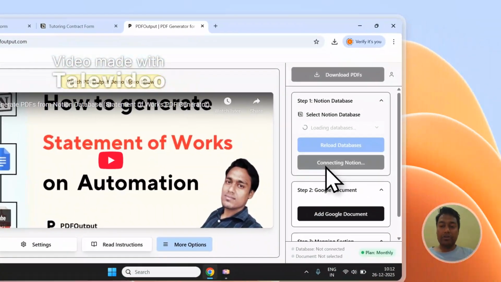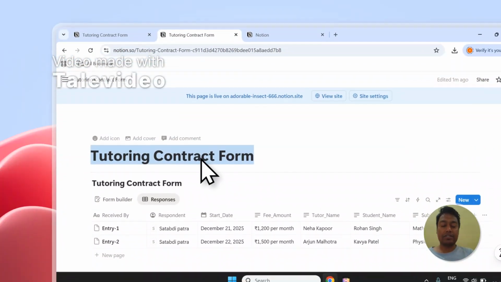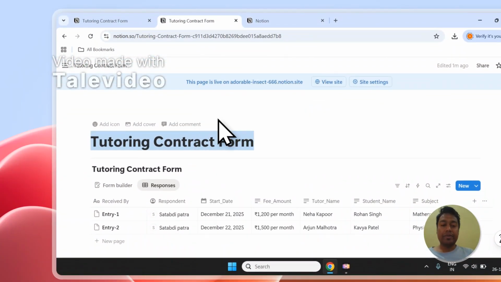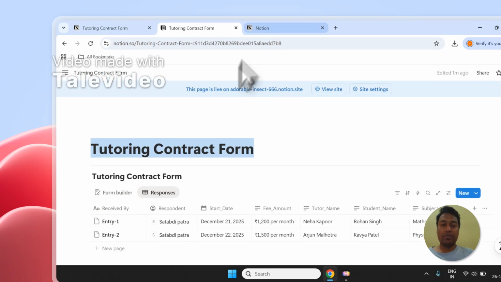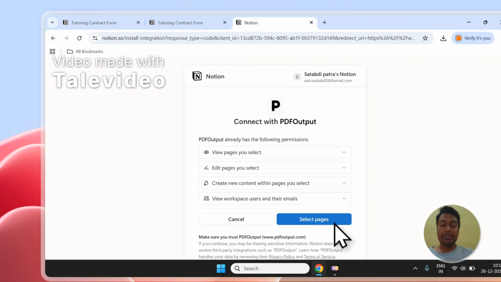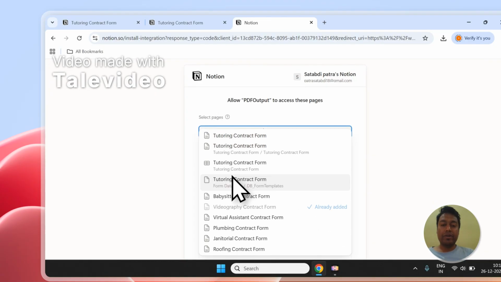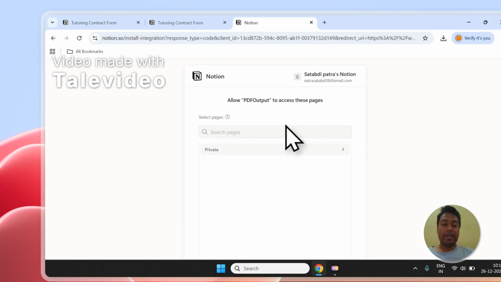So I will click on add Notion database, and it will allow me to add the database inside the selection screen. I will simply copy the database title which I have on my Notion account. I'll head back to the selection screen, click on select pages, and put the title inside the search pages field. You should be able to see the particular form appear over here. Click on this and the form is now added.